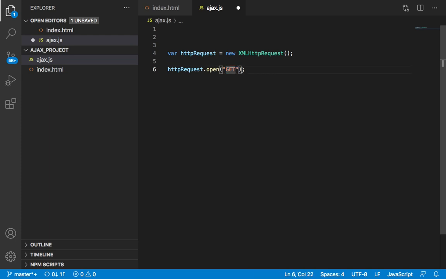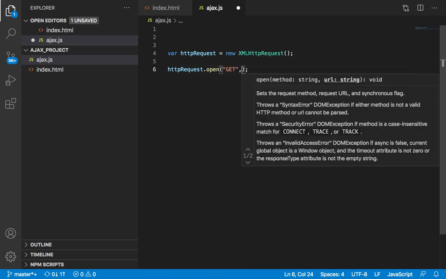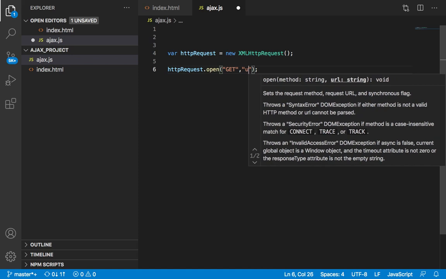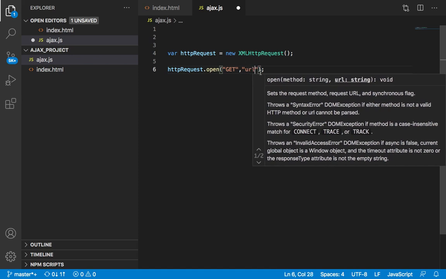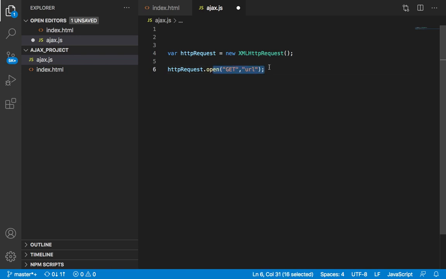So the first parameter is the method. The second parameter is the URL, the URL of the service that you want to get data from. This URL can be any service in the world, any server URL in the world. And that's it. This is going to make the request.